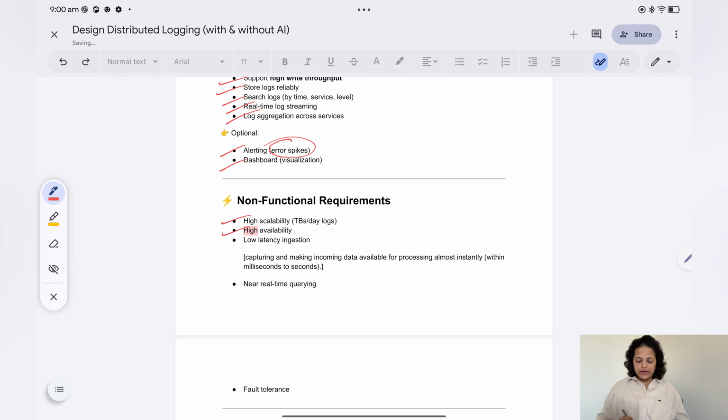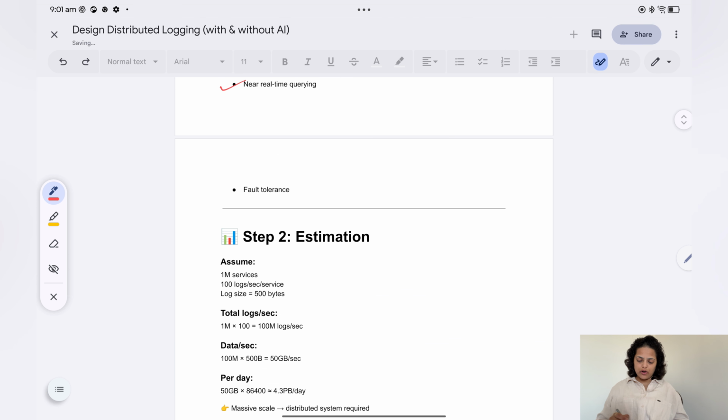Now high availability, and low latency ingestion. What is low latency ingestion? It is capturing and making incoming data available for processing almost instantly, within milliseconds. Then near real-time query and fault tolerance.